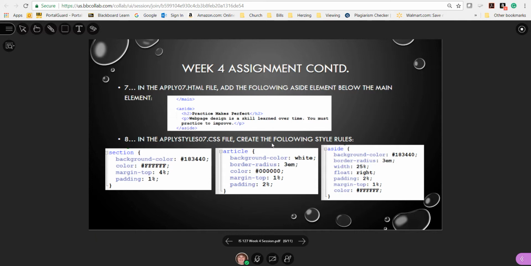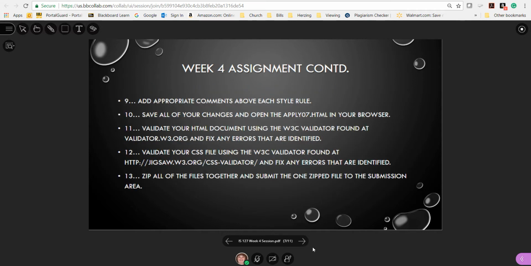Then in the CSS file, you're going to create style rules, one for the section, one for the article, and one for the aside. Then you're going to add comments above each of the style rules that I just talked about. You're going to save your changes, validate both of your files, and zip all the files together and submit that.